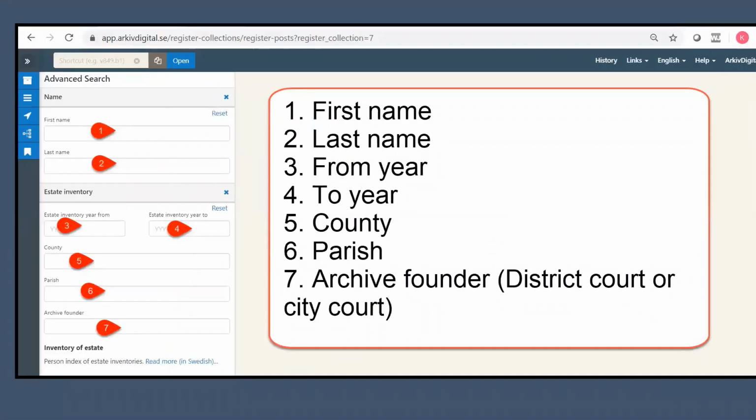I can search by first or last name, from or to year. That's the year that the estate inventory was created. It's important to remember that not all estate inventories were created the same year the person died. So you may want to start your search from the year the person died, and maybe put it out a couple of years. Then the county and the parish, and also the archive founder, that's the name of the district court or the city court.